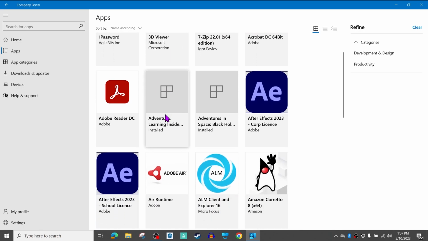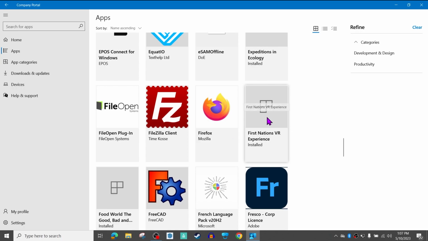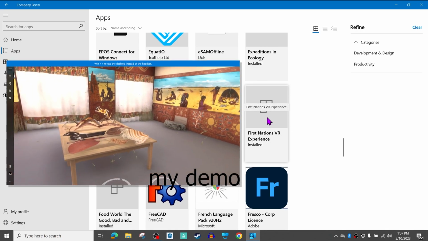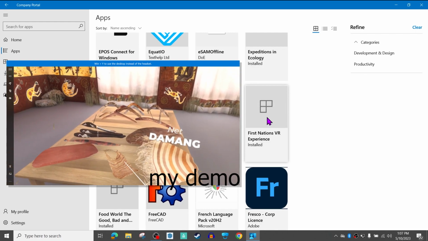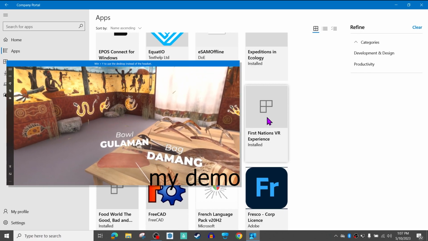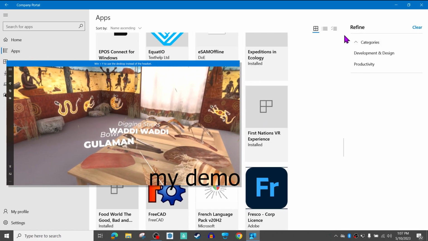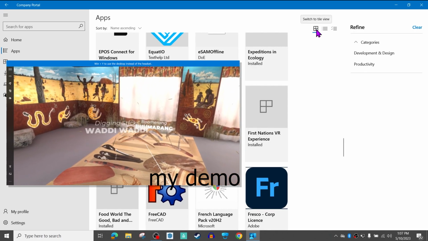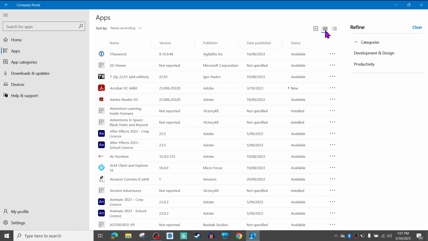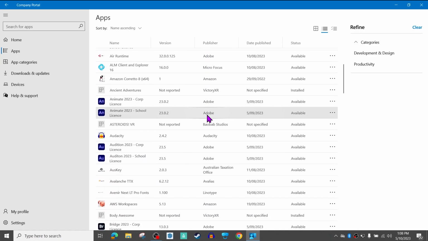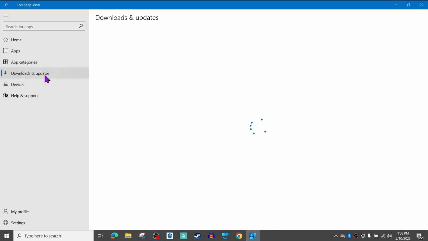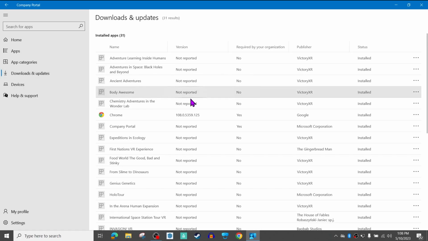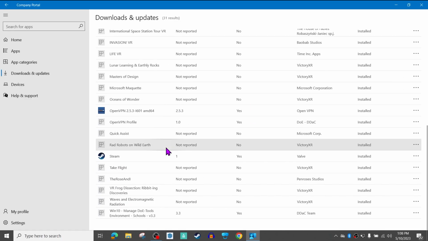But when you scroll through them, First Nations VR, I highly recommend this as an immersion in First Nations language and culture. It's a very well produced app by the Department of Education, actually. Up the top, you can swap between tile view and list view. So if you want to be able to search through them with more on the screen, you can do that. On the left-hand side, you can click downloads and updates to see what is currently installed on the device. So these are all the apps that I've already installed.